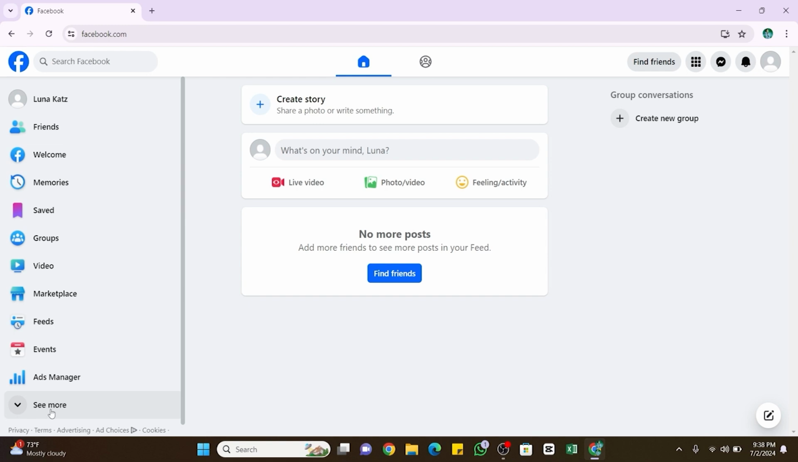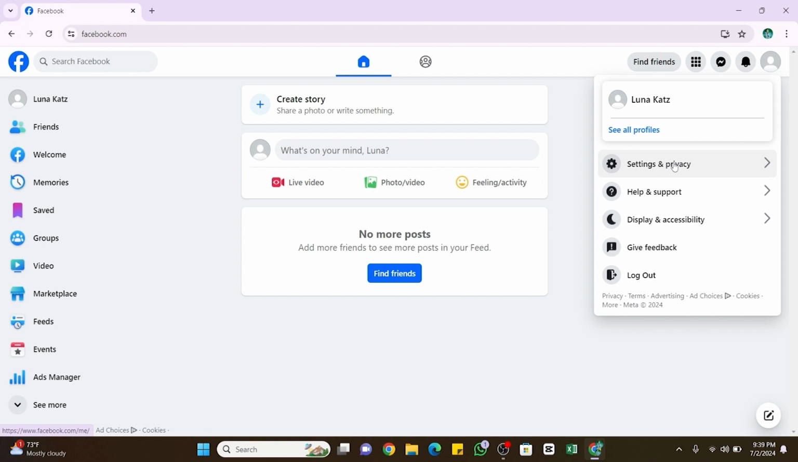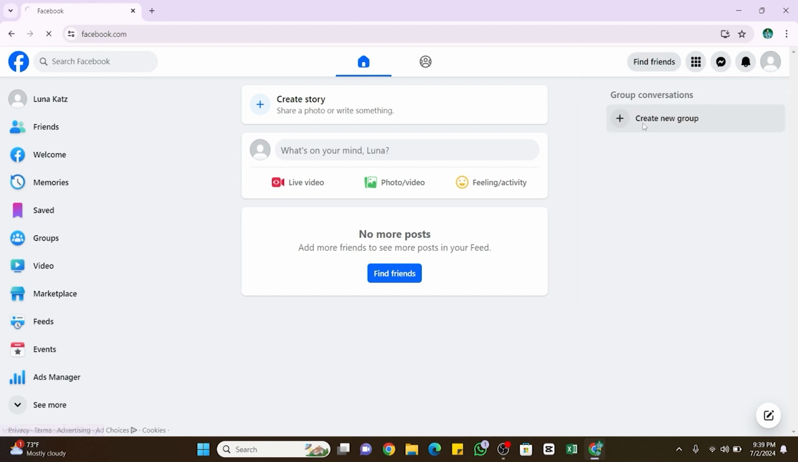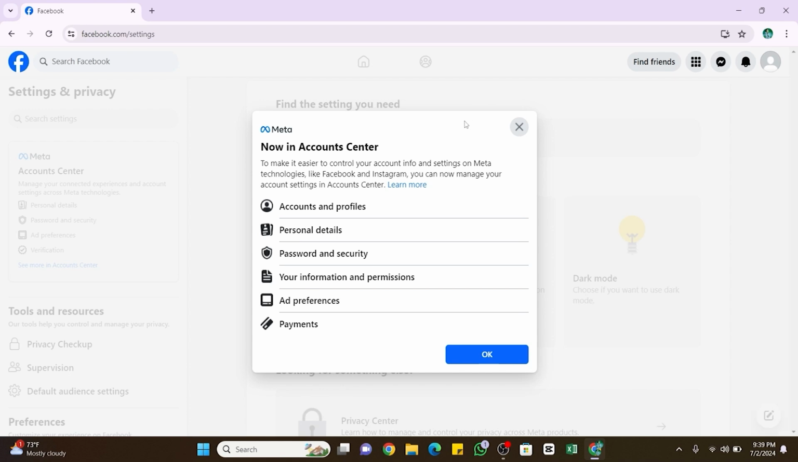Now after logging into your account, to demonstrate how you can see recently unblocked friends on Facebook, let's go through the process of unblocking a friend. For that, you will need to click on your profile icon at the top right and from here expand this settings and privacy. There you will find settings option. Click on it and you will be taken to the settings page.